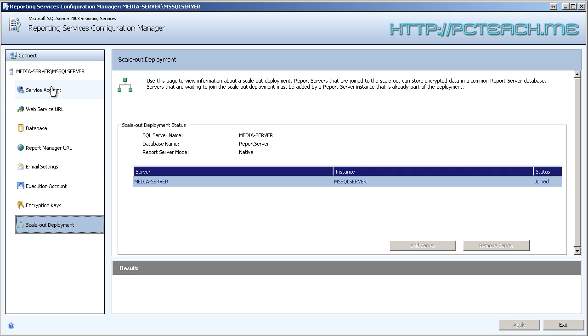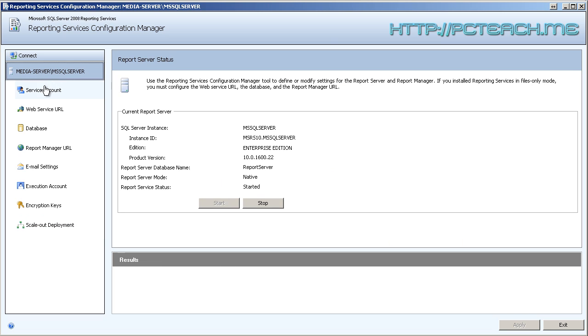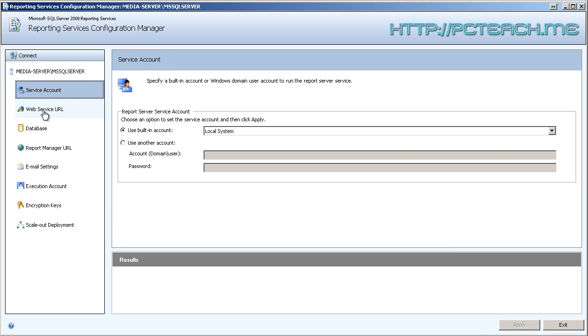So hopefully with these basic options covered, you get a better understanding of how it ticks behind the scenes. Now we can get on to the good stuff. Let's go and make some reports.